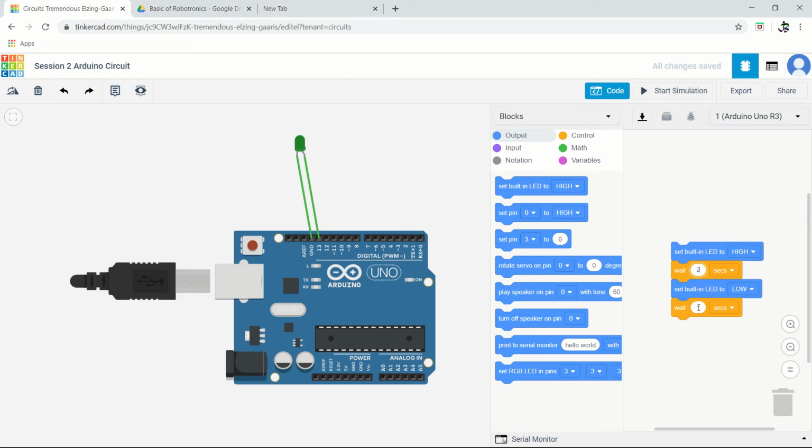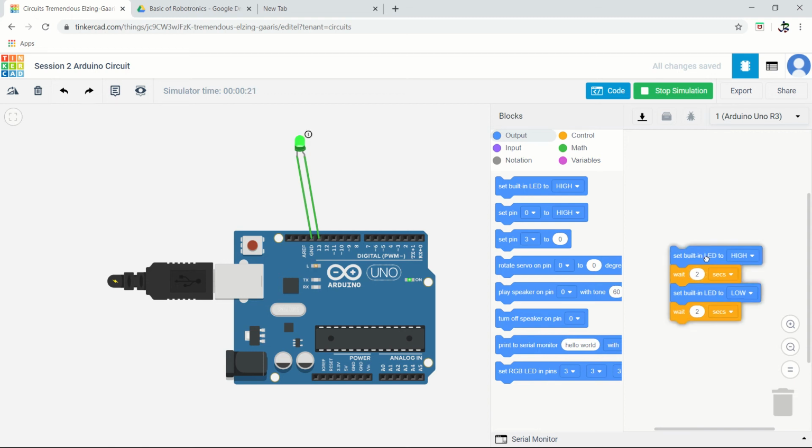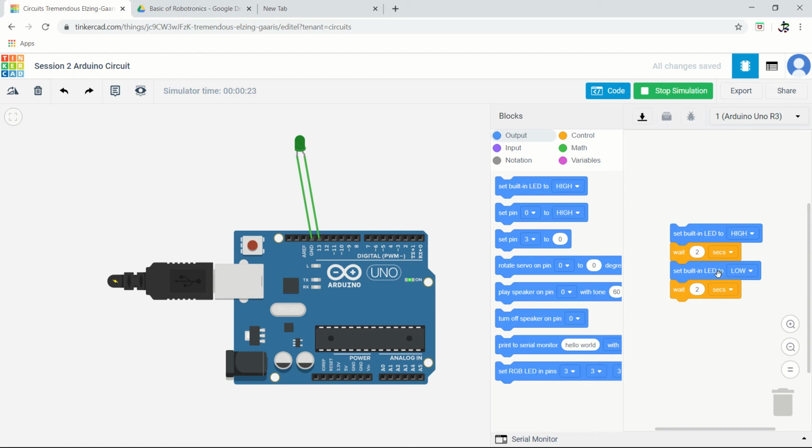Like 2 seconds. If you directly press 2 here, the simulation will stop. Again you have to start the simulation, and it will be 2 seconds on, 2 seconds off, 2 seconds on, 2 seconds off. That way you can have different timing with the help of this wait function. Wait is to hold the LED state for a particular time. Like if you made it on, it will remain on for 2 seconds. If you made it off, it will remain off for 2 seconds.